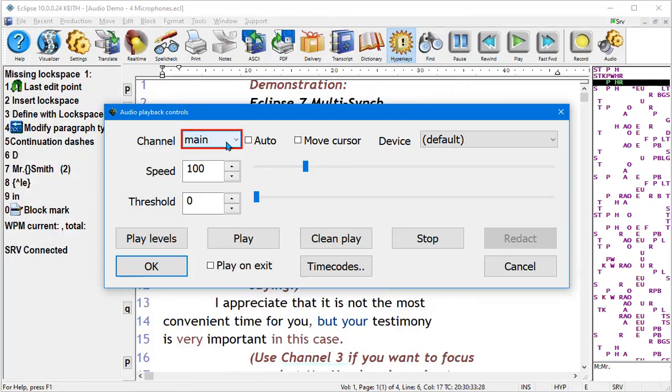Keep in mind that the main channel, channel 0, is the only one that is sent over the internet to remote scopists. So if you are using multi-channel recording, channel 0, the main channel, is best set as an input mix. You can also adjust the playback speed. Often this will be to listen a bit more slowly.